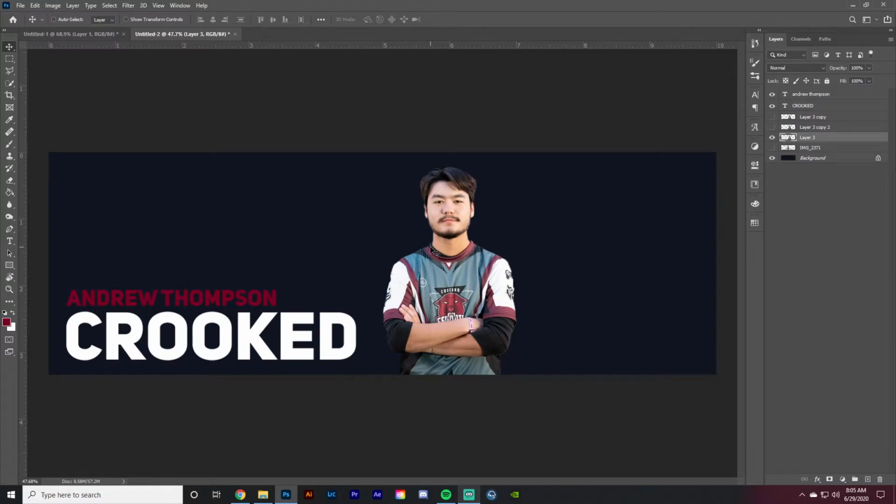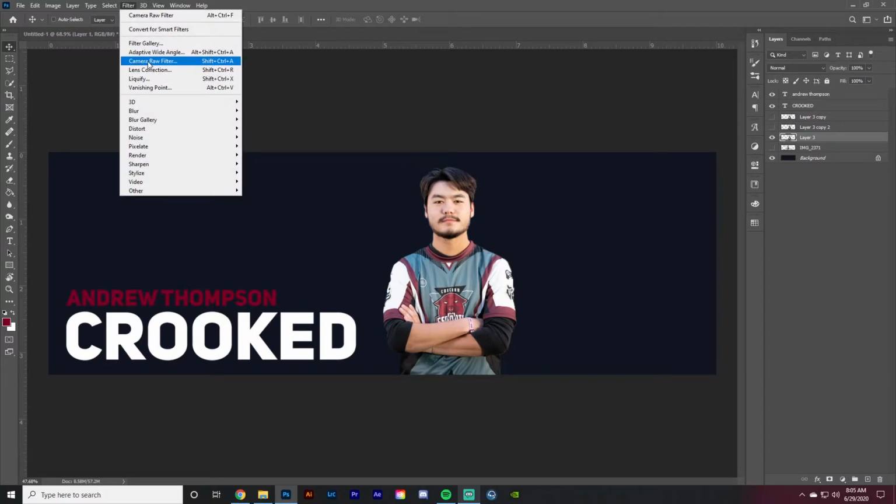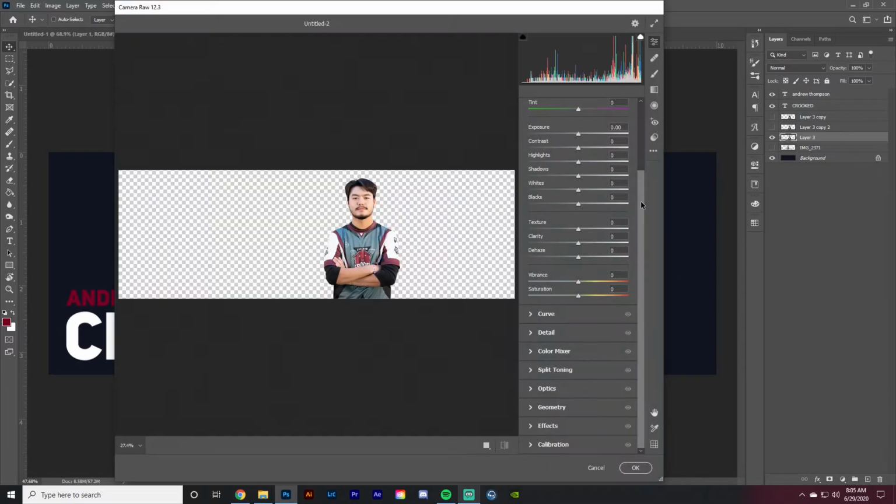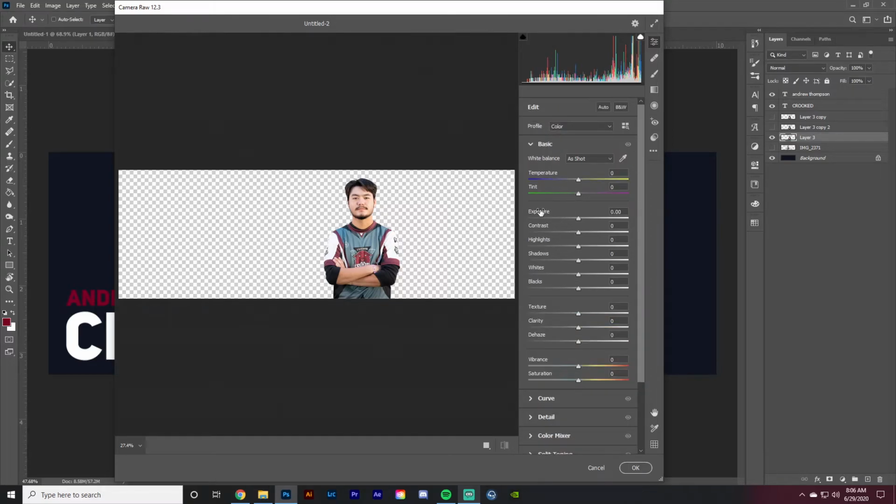And the first thing you want to do is just go up to filter and camera raw filter, and this is the number one thing that you all want to use whenever you're doing any kind of color correction, player edits. I even use it for regular header designs. You can see through here, you got exposure, contrast, highlights, shadows, whites, blacks, texture, clarity. A lot of people I see don't use this. I don't know if they just don't know about it, but texture and clarity are literally two of the biggest things that I like to use personally.